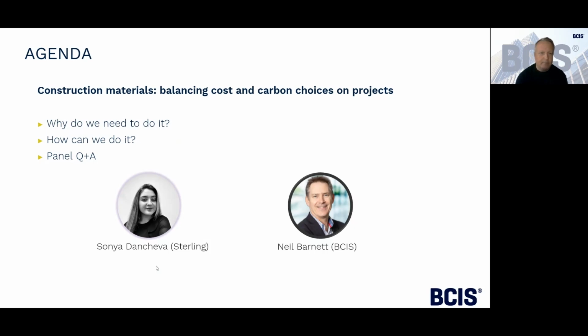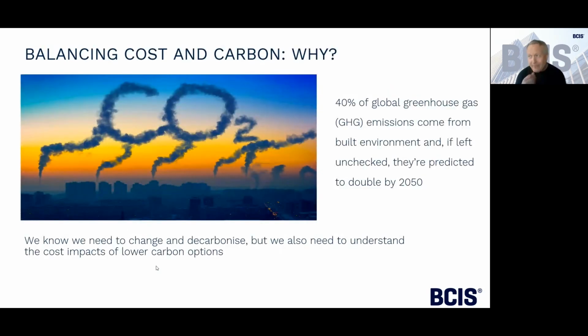So balancing cost and carbon. Why? Don't worry, I'm not going to bang on too much about this. Those that have joined previous BCIS webinars or the launch of BECD will have heard me talk about global greenhouse gas emissions, the challenge that we're facing in terms of this climate change battle that we're in. We are in the fight of our lives. There's the normal stat to remind us that 40% of global greenhouse gas emissions do come from what we're doing. They are anticipated to continue to increase unless we do things about it.